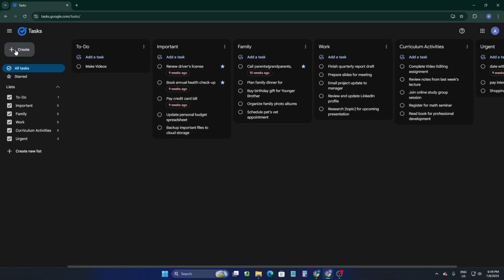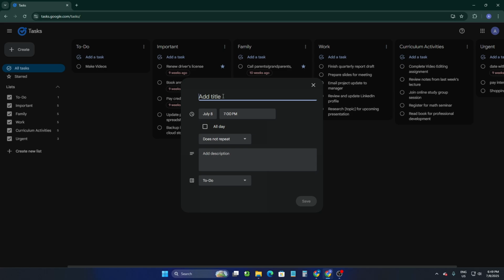So for example, if I create a new one, if you want to create a new task, then you simply click on this plus create button, and here you have to simply add the title of the task that you want to name, like you want to recognize it. Now for example, I want to add research, and then here is the date and the time.